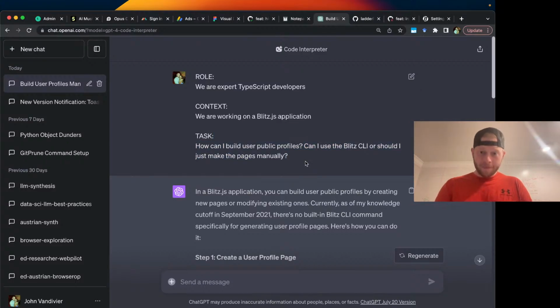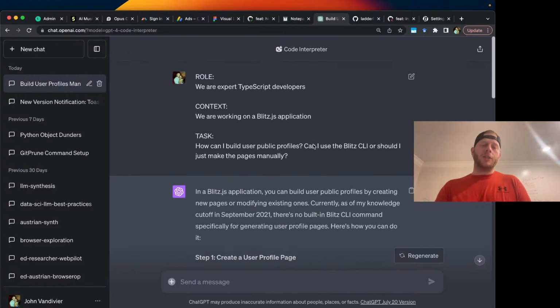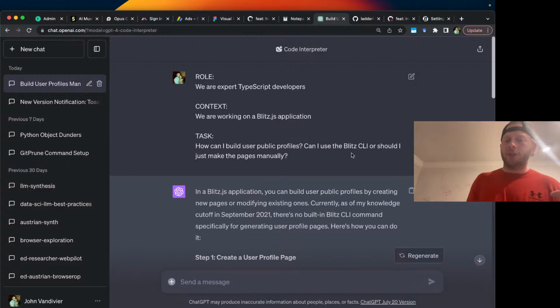And so I'm saying, can I use the Blitz CLI? I happen to know the Blitz CLI does generate pages, but I don't know if that's the best idea, even though it is possible. That's one of the benefits we get from going to ChatGPT is, in addition to finding out whether something is technically possible, ChatGPT will also often be able to comment about whether it's actually a good idea. And that's something you might miss if you went straight to the docs. So maybe counterintuitively, GPT can be better than the official docs.